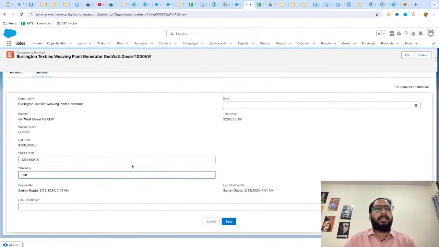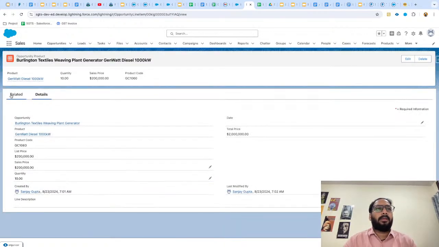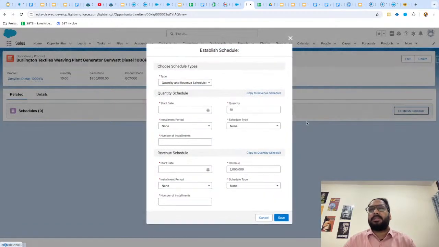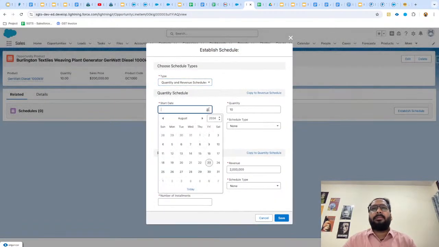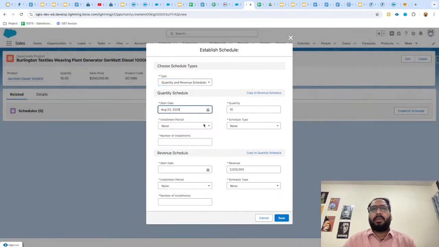So I am editing the quantity, setting it to 10. Now if I go here and establish the schedule, the quantity is 10. Okay, so installment period monthly, schedule type: divide amount into multiple installments or repeat.